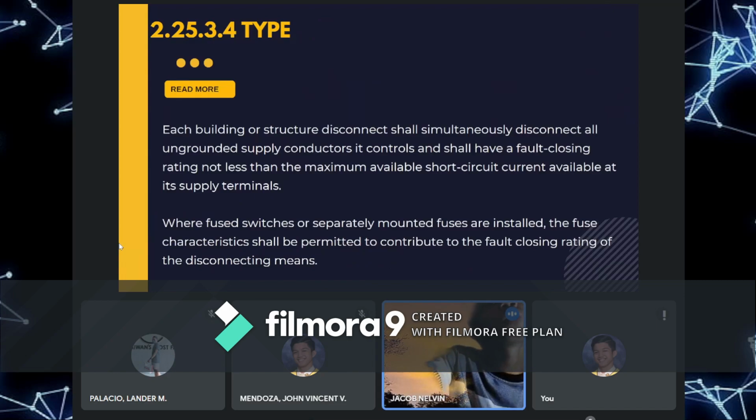Next po tayo. Doon naman sa 2.25.3.4, each building or structure disconnect shall simultaneously disconnect all ungrounded supply conductors it controls and shall have a fault closing rating not less than the maximum available short circuit current available at its supply terminals. Where fused switches or separately mounted fuses are installed, the fuse characteristics shall be permitted to contribute to the fault closing rating of the disconnecting means.